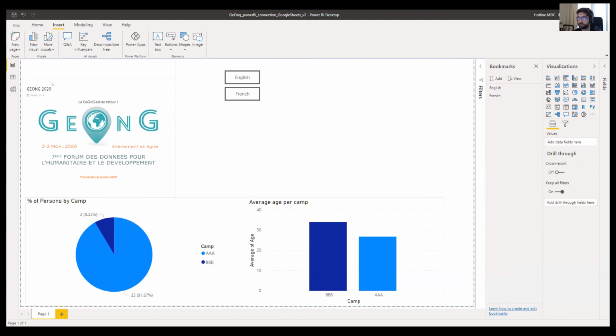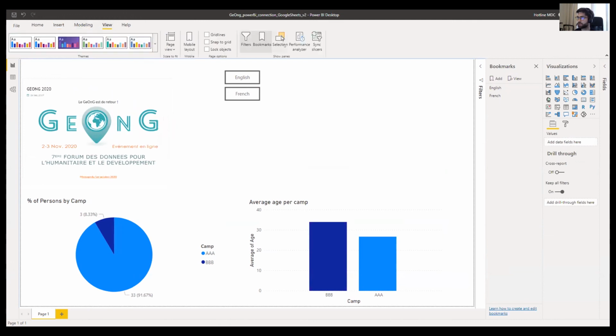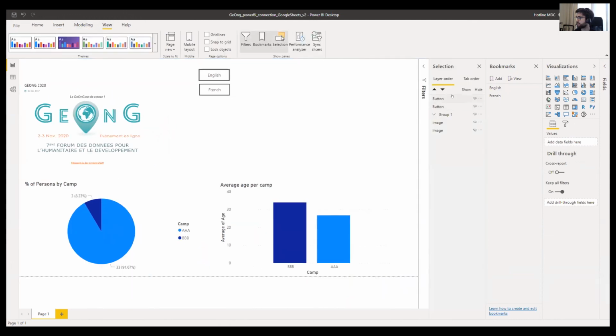But we have an image here which is in French. So what I'm going to do is go to my selections. It's not really very sensitive to the order you do these things in. You can do them in almost any order. And only the French image is visible right now. You can see just one of the two.